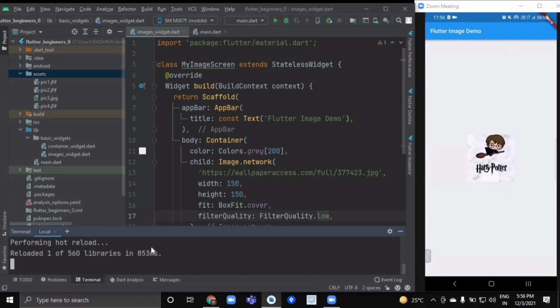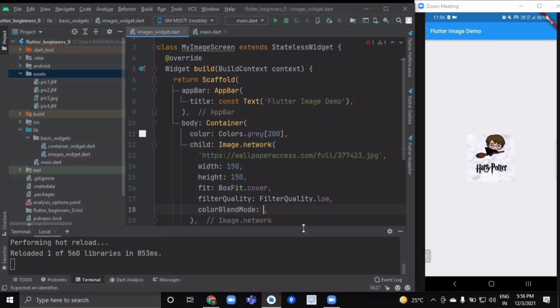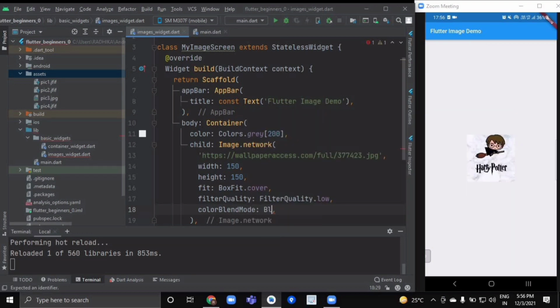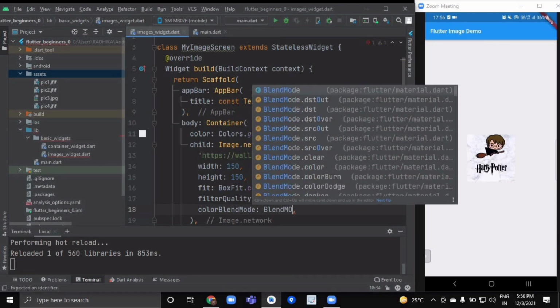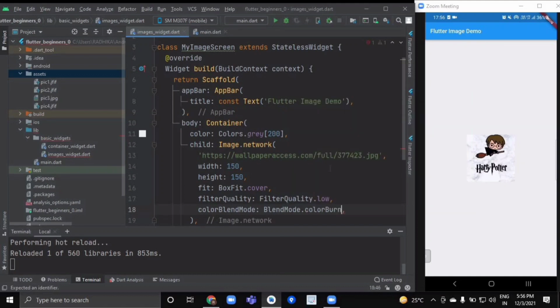This time the quality is low and our image is also in the constraints of its given width and height and its given fit value, that it should be covered inside our complete container. Now other properties like color blend mode. If you want to provide some filter sort of thing on your image, you can use this color blend mode. All you have to do is use BlendMode dot values, where there are some different sorts of blend modes provided by the Flutter team. So let's say color burn and see what it will look like.